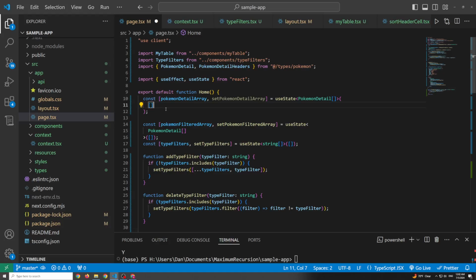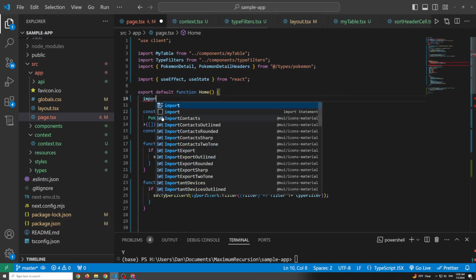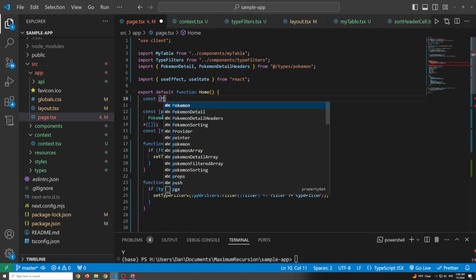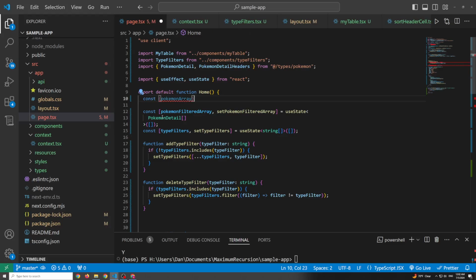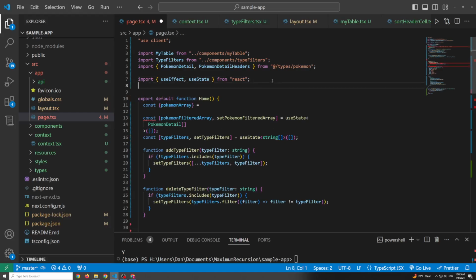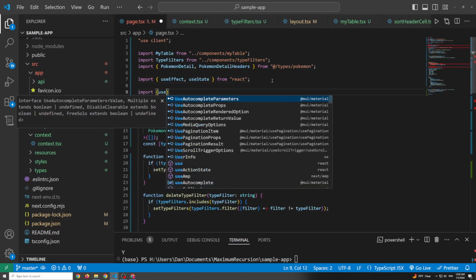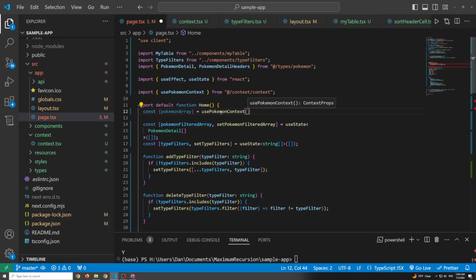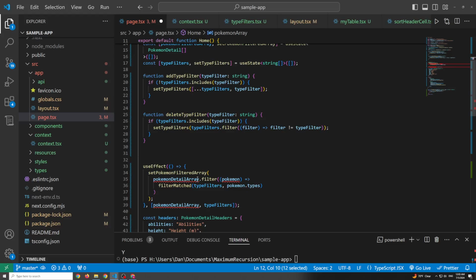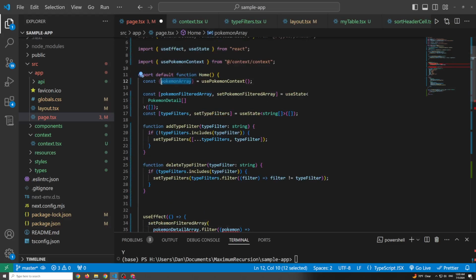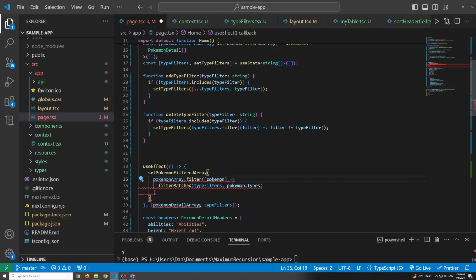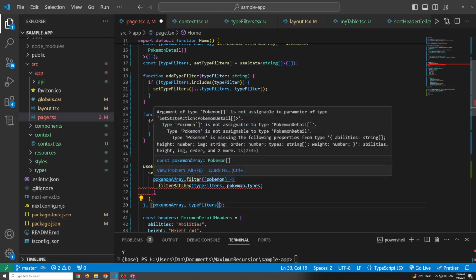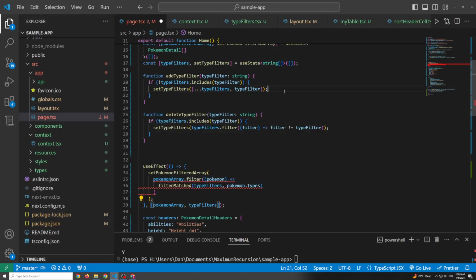And then what we can do is, instead of having this here, we're going to take this out, and we're going to say, sorry, const, I believe this is how we do it, pokemonArray equals, we need to import that, import usePokemonContext, and then usePokemonContext, and then that's it. So this is the thing that's available here. And now all I have to do is wherever I have Pokemon detail array, we're going to change it to this and this.